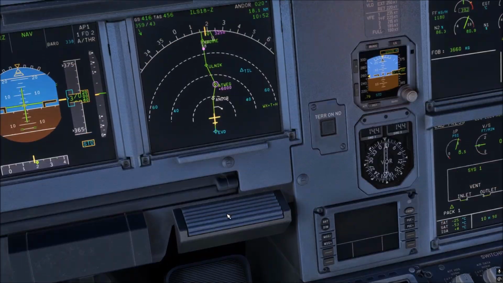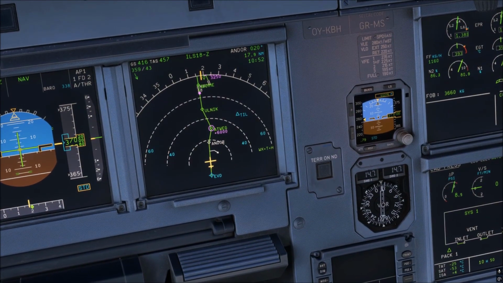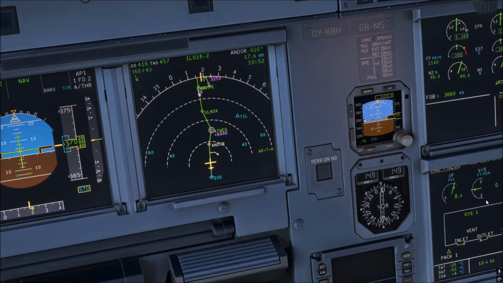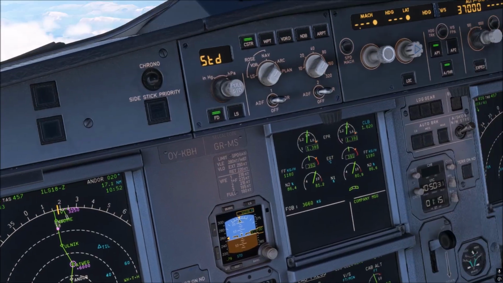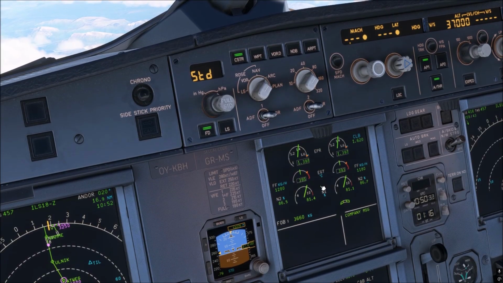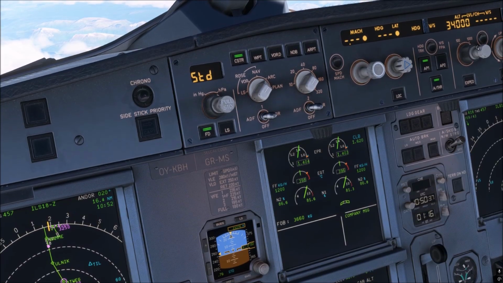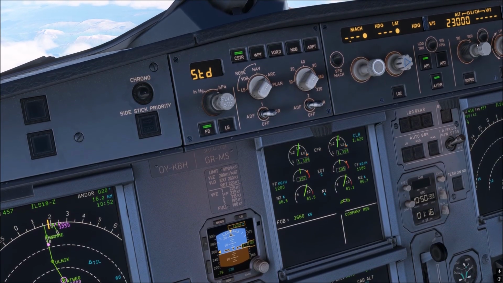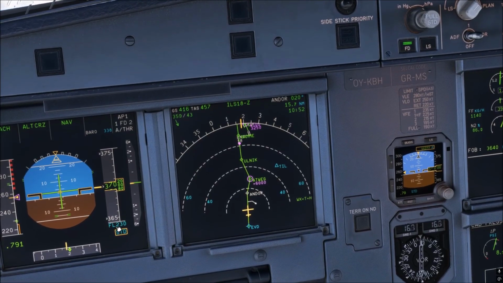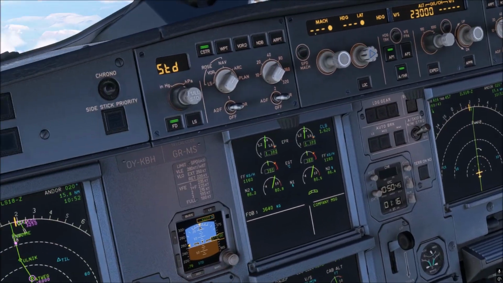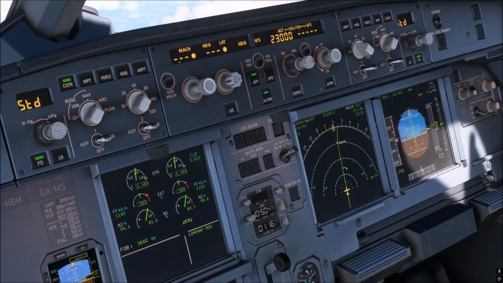Right, so we need to start descending. So we'll call ready for descent. Scandinavian 995, ready for descent. And we'll see what they give us. Scandinavian 995, descent to flight level 230. Flight level 230, that's set. Set flight level 230, checked. Scandinavian 995. And we can start a managed descent.